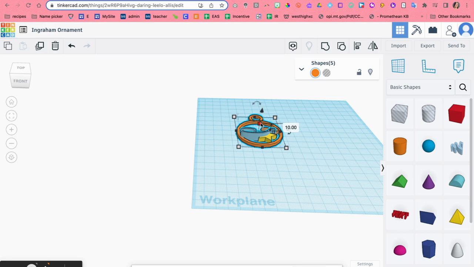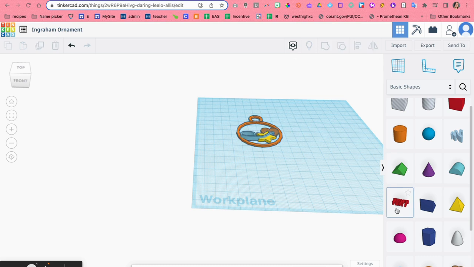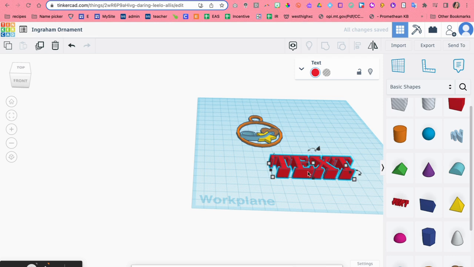And then obviously that's going to be too tall, so I'm going to change that to 5. And then the last thing that I want you to add, I want everyone to add, is some sort of personalization. So whether it be your name or if it's for your mom's name. So just drag over a text tool.